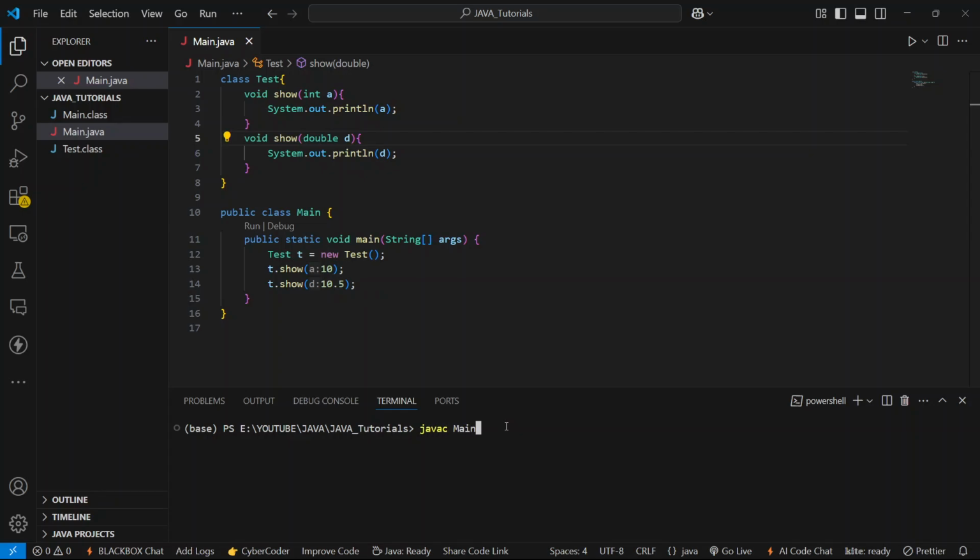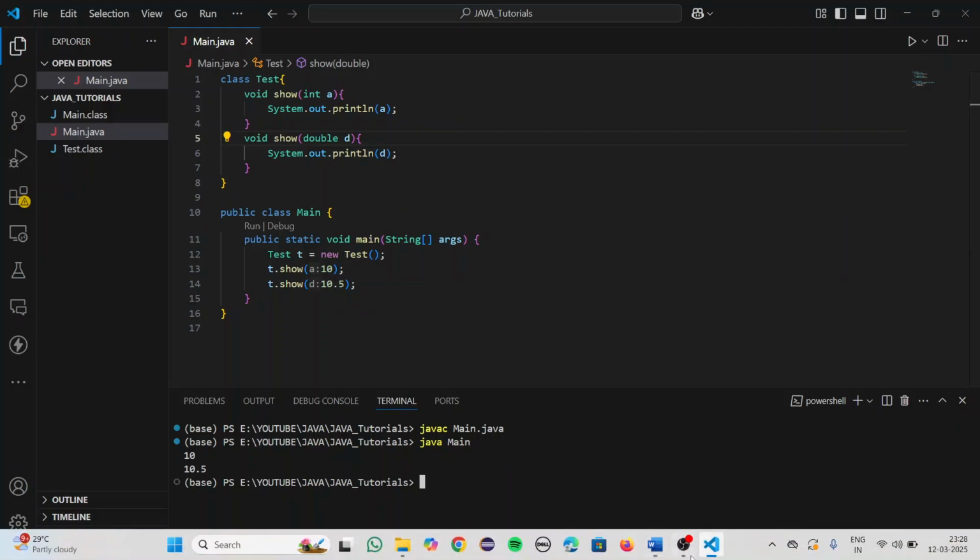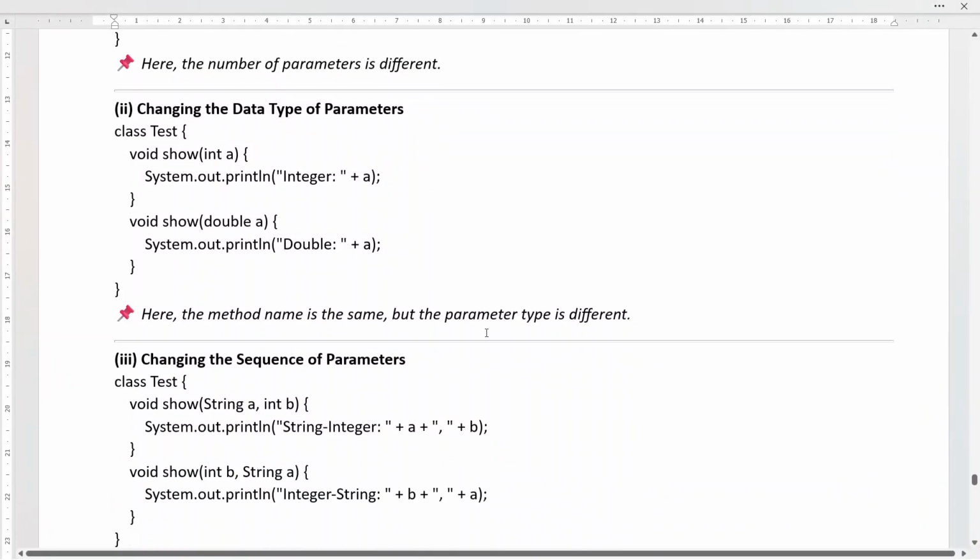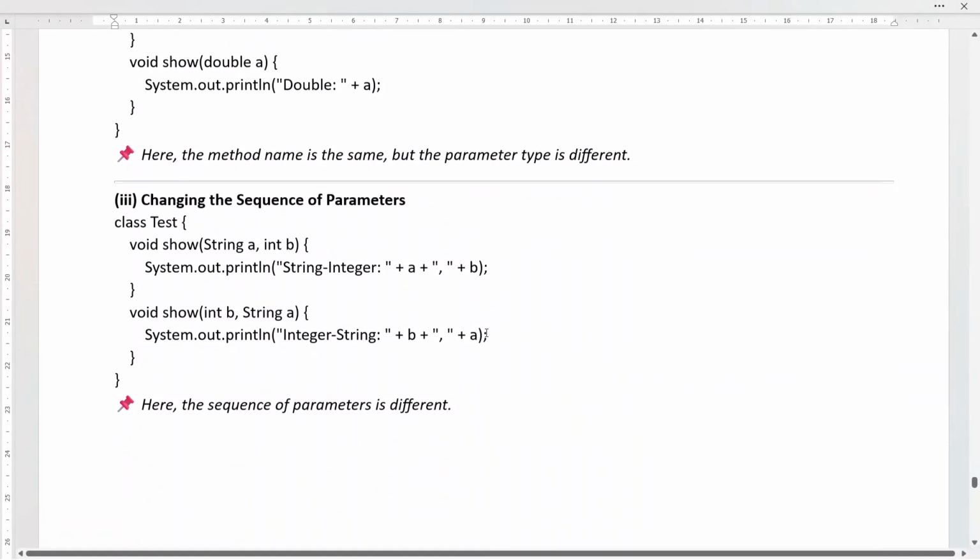So let's compile the code, java main.java. It compiles fine. And if you run the code, java main, it should print 10, 10.5. So this is the second case where the data type of parameters is different. And the third case is the sequence or order of parameters being different.